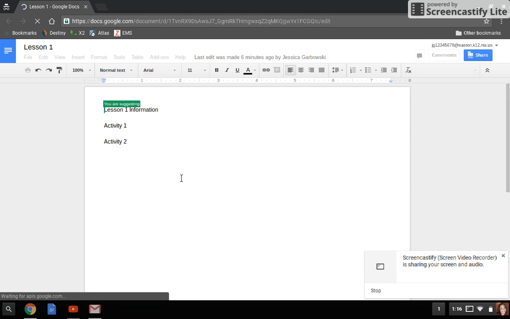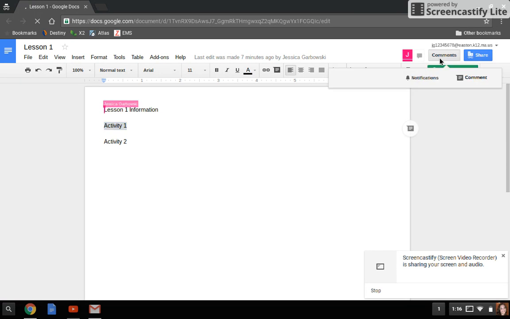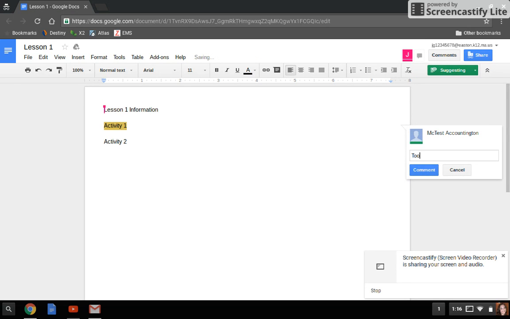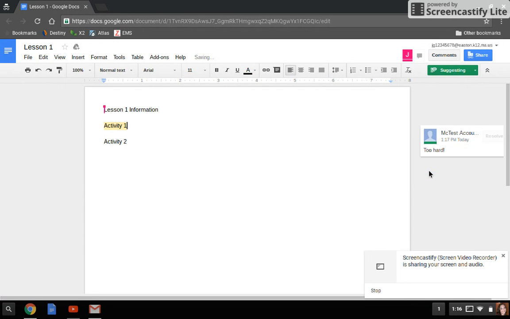And that way, when I go in here, if I decided that activity 1 was too hard for my kids, I can actually highlight activity 1 and leave a comment and say it was too hard. Of course, with a positive recommendation for how to change it. Once I leave that comment, it's visible to everyone who can see the document as well as the owner.